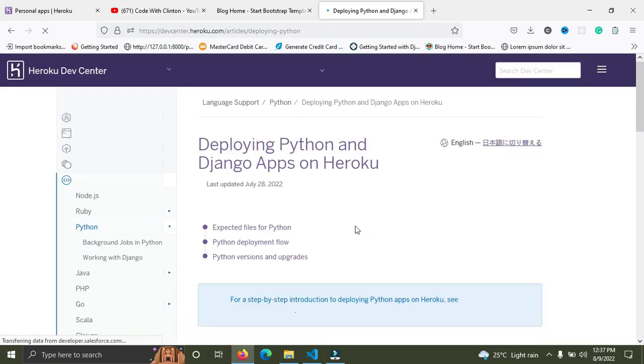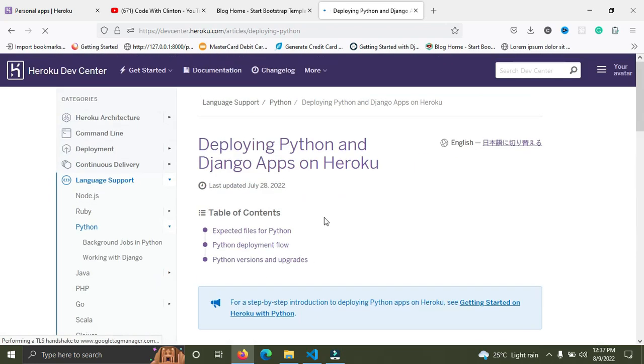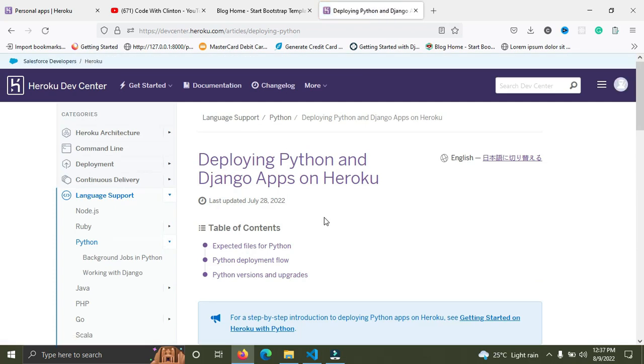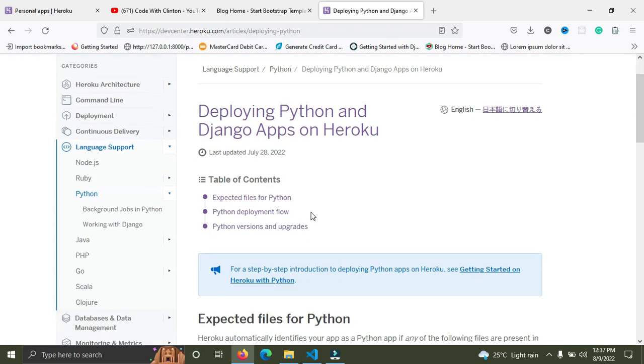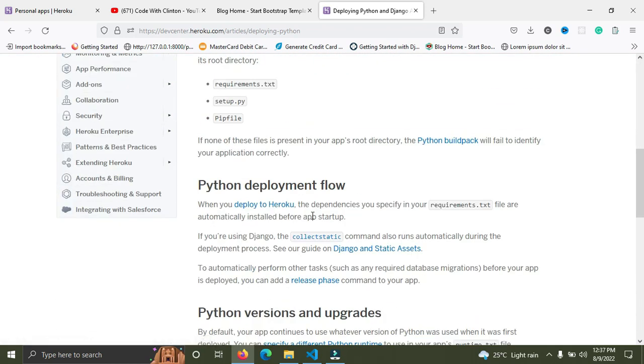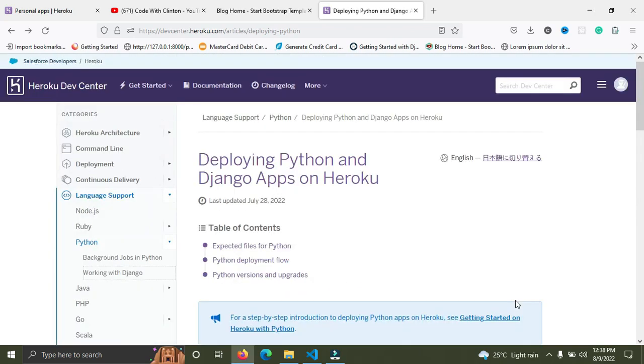My network is quite slow today, but it's opening, so it's almost there. Okay, currently we are on the page. This article is going to guide you on how to deploy Django to Heroku, but just follow me. Now we are on the website. You can see we have Python, Node.js, Ruby. If you want Python, you can see we have two other topics. Click on working with Django.